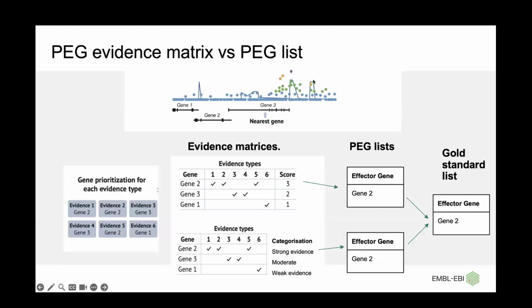And also just to recap this distinction between the evidence matrix and then the PEG list, which is the top gene for each locus, and then those in themselves can be combined to make a gold standard list. So here I'm mainly going to be talking about the evidence matrix.